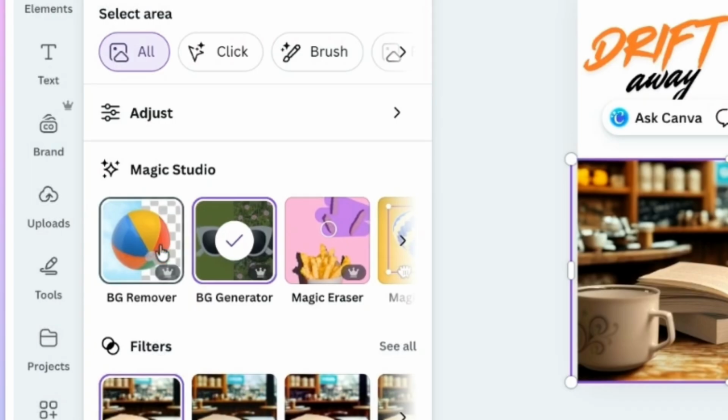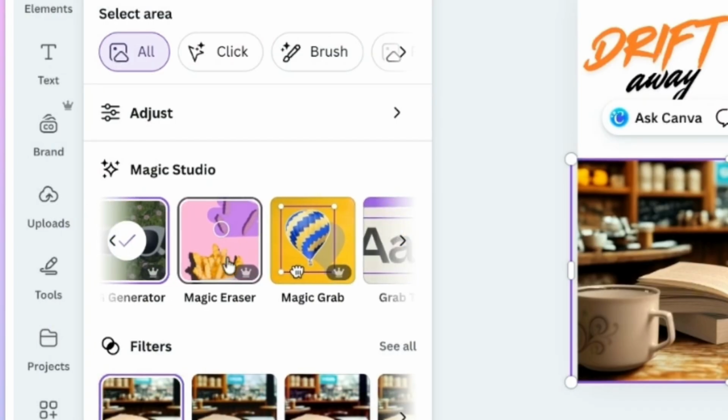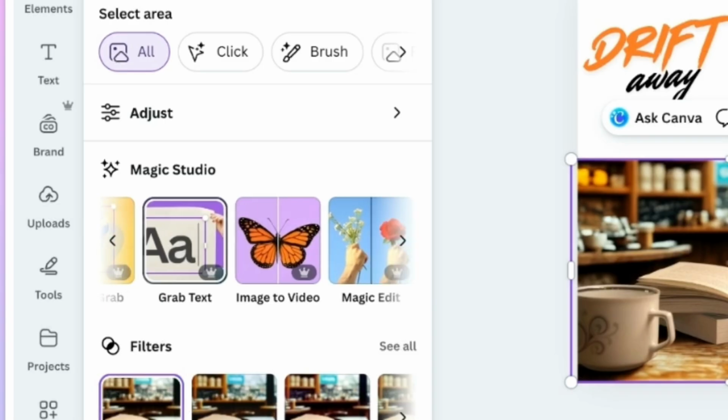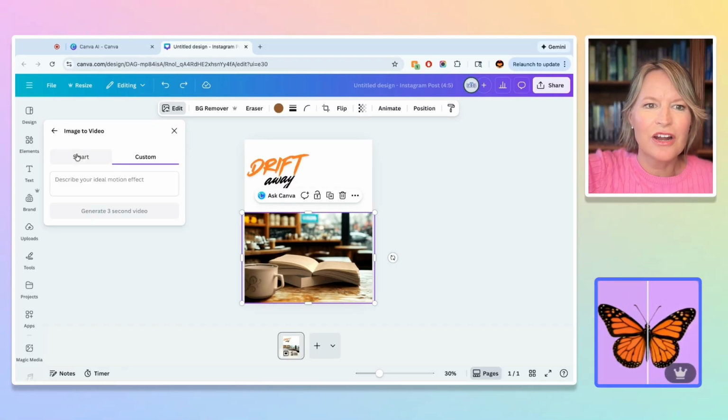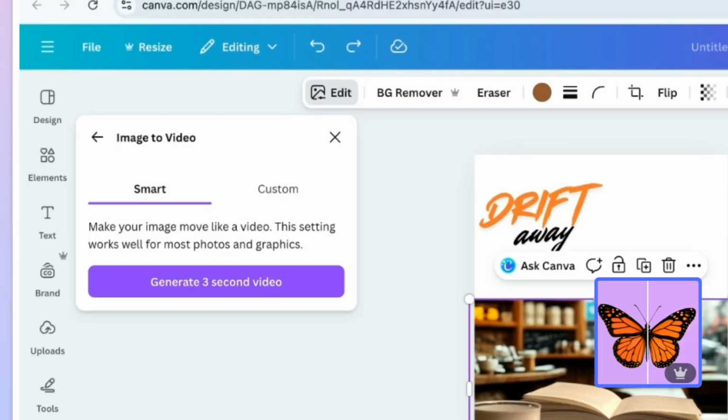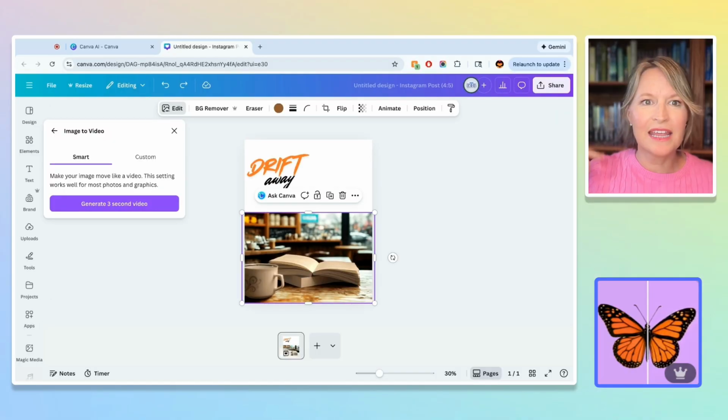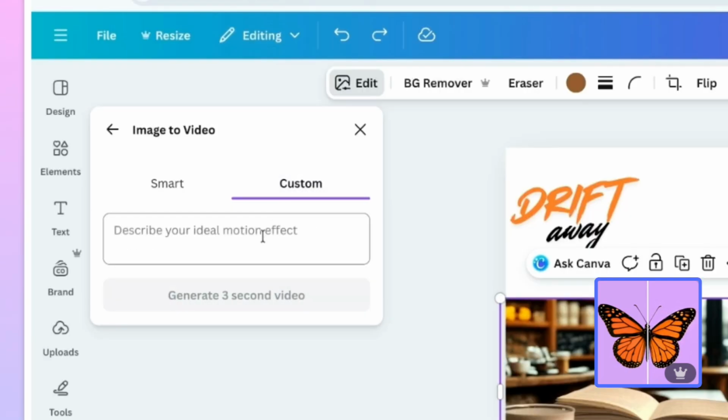Edit. So background remover, background generator, magic eraser, magic grab text, image to video. Okay, so there are 2 options here, smart or custom. Smart means Canva, if you just hit generate a 3-second video, is going to ask what shall we make this image do? If you say custom, you can tell it exactly what you want it to do. So let's just go to custom.